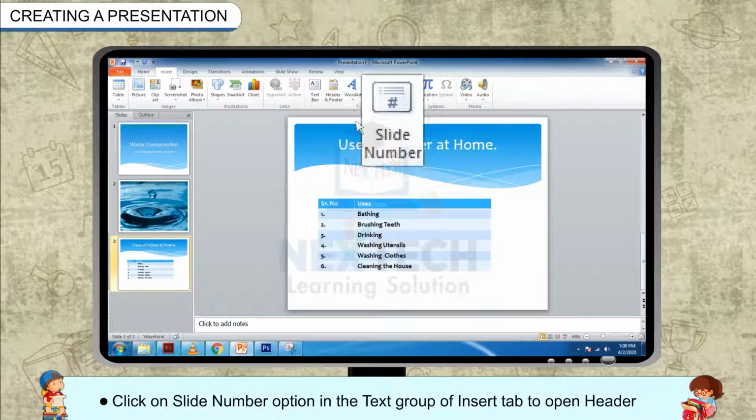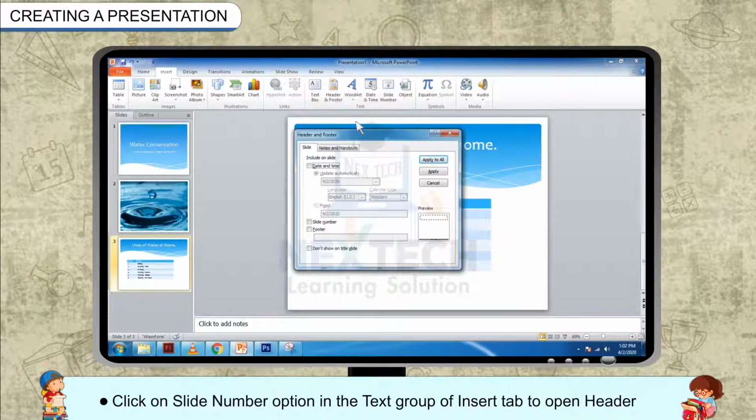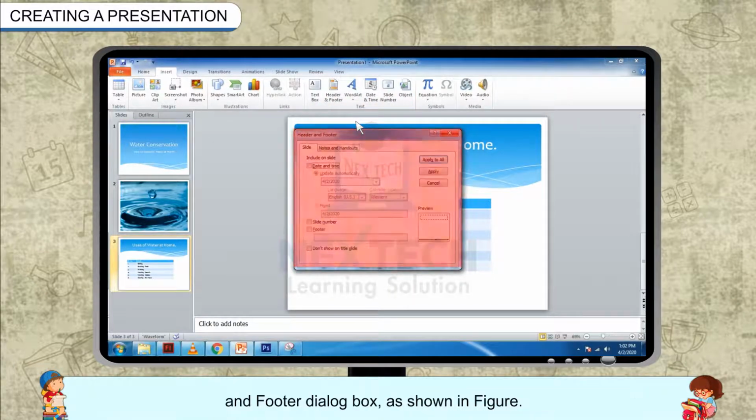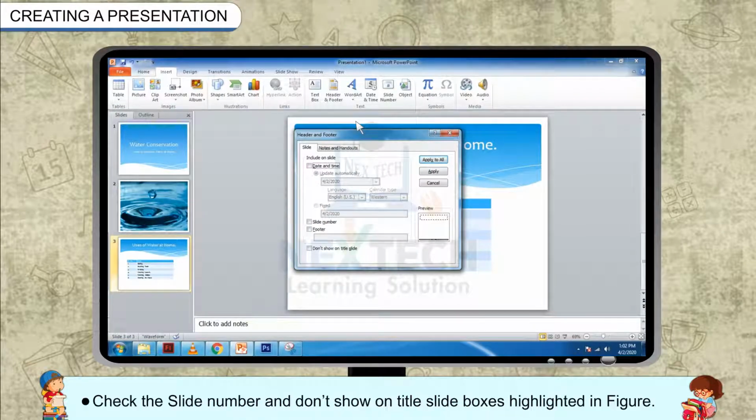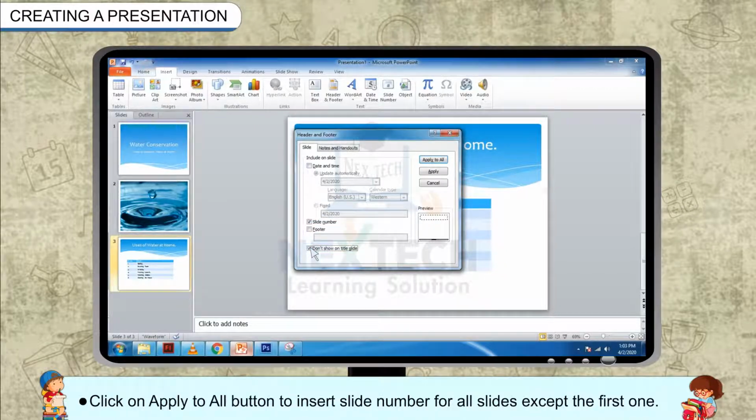Click on Slide Number option in the text group of Insert tab to open Header and Footer dialog box as shown in figure. Check the slide number and don't show on title slide boxes highlighted in figure. Click on Apply to All button to insert slide number for all slides except the first one.